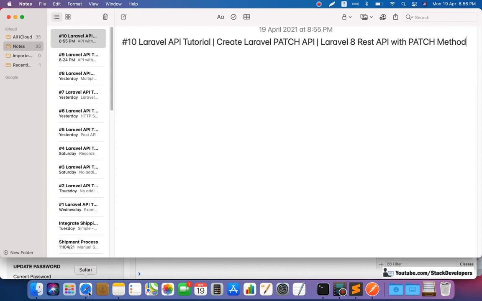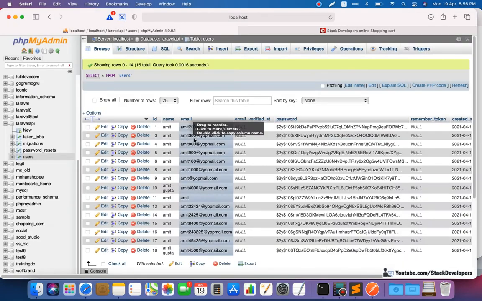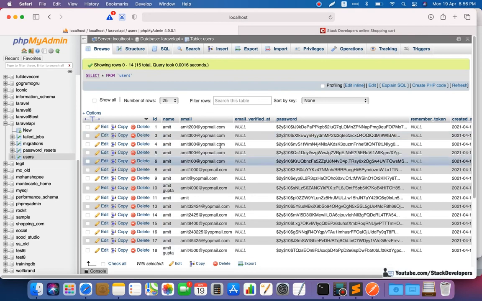Like if we have user information, then we can update only the username. So whenever we want to update a single record, then we are going to use the patch API, like only name or only email or only password. Okay, so it will save time. At that time we are going to use the patch API. Otherwise, if we want to update all the records together, then we will use the put API, like I have explained in the last video.